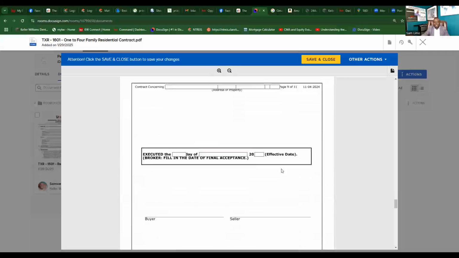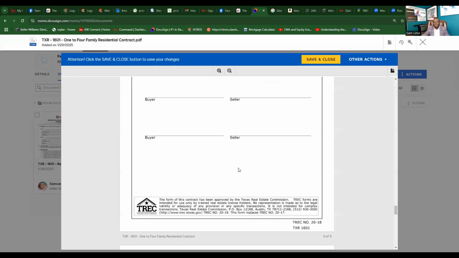So those are the checklists, the date that they executed. So pay attention to this because this is where you have to pay your earnest money within 3 days of the executed date. All right.